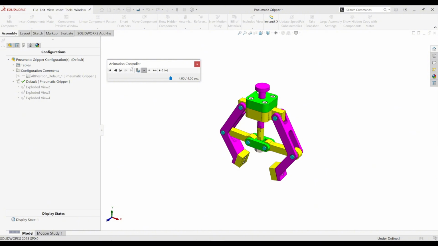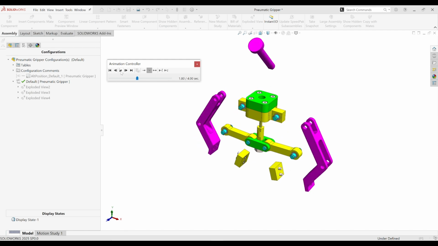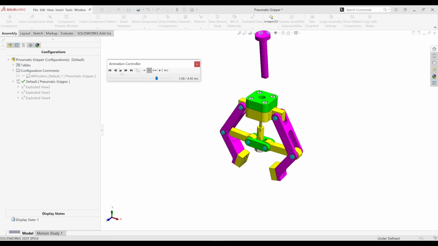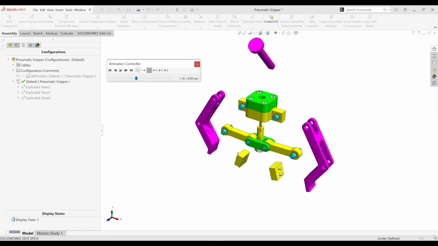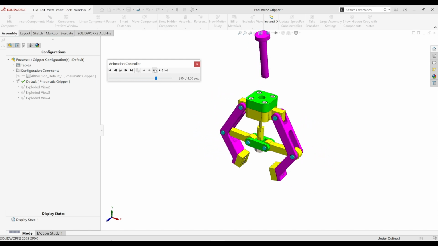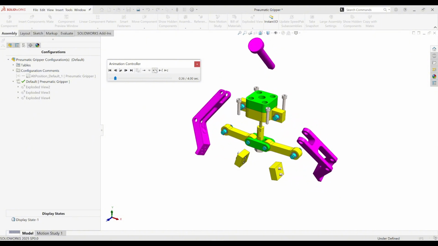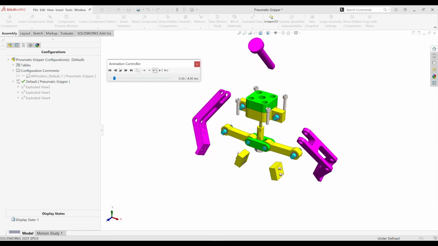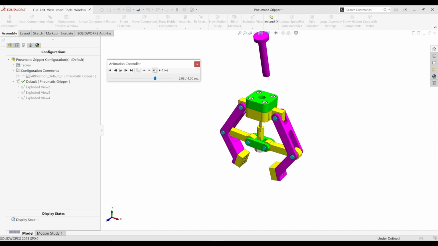Now looking at this controller here, there are other options like playback loop. What the loop does is once you select play, it keeps playing just like every loop on your media player. And there's an option here which is reciprocate, which I really like. And what it does is after it animates your explosion, it animates the collapse, animates explosion, collapse, back and forth, back and forth, back and forth.